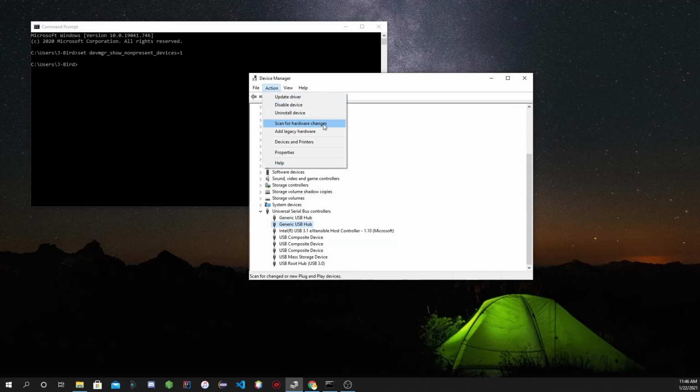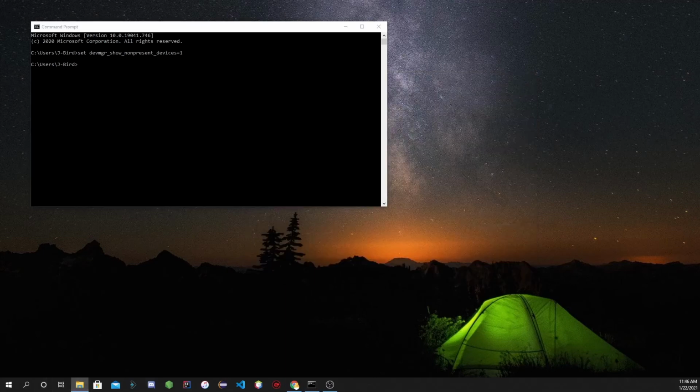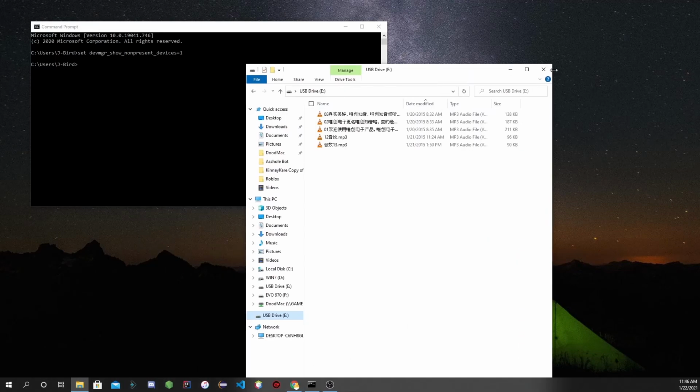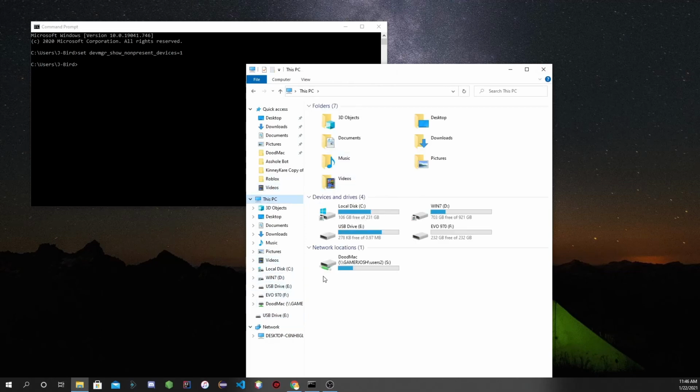Once that is done, you should be able to go back into your File Explorer, open this up, click on This PC and go down, and you'll be able to see the USB device now, whereas you weren't able to see that before. And this applies to external hard drives and things like that too.